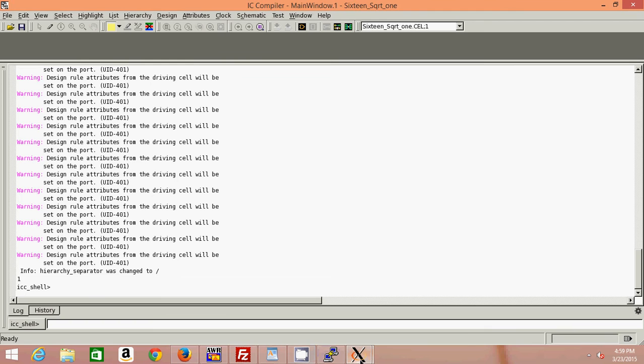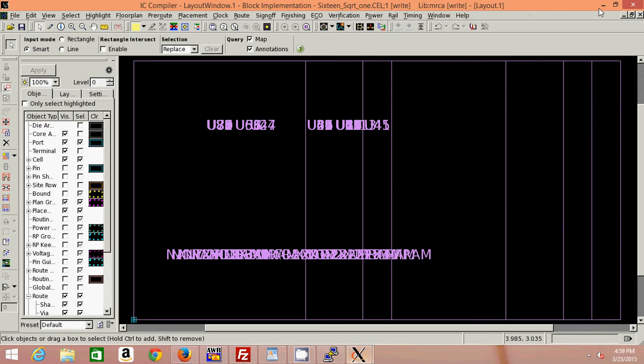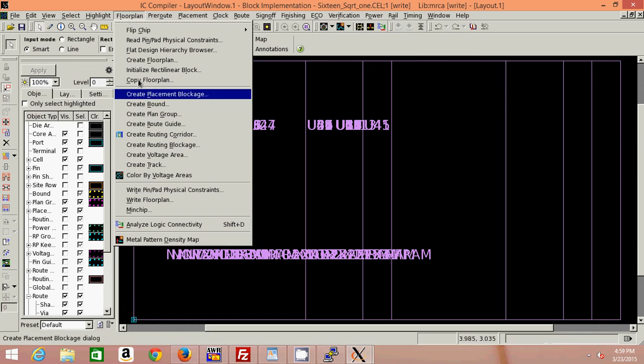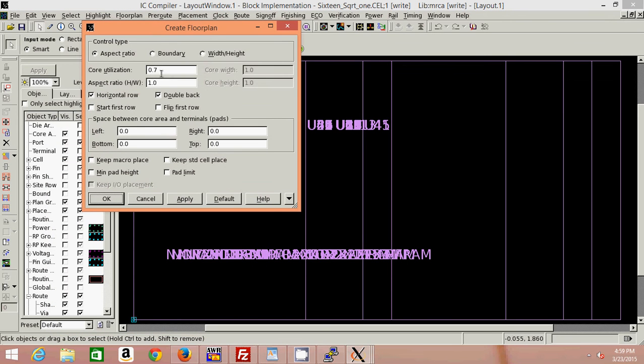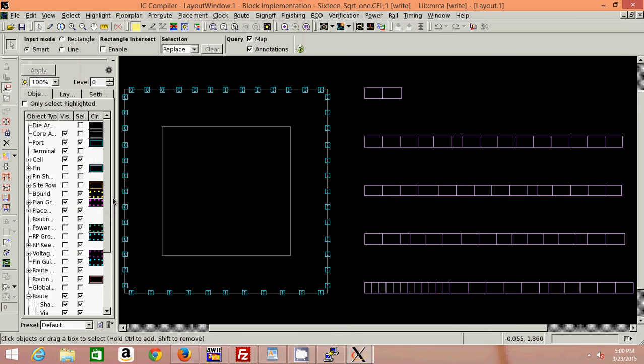Okay, now we proceed to the backend steps. The first step in the backend is floor planning. First we need to create a floor plan. We are using a core utilization of 70%, and for the pads I'm using 10 micrometers as the distance. So this is my core area and these are all my standard cells.